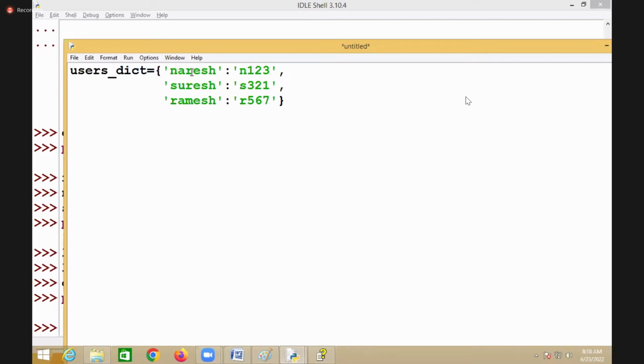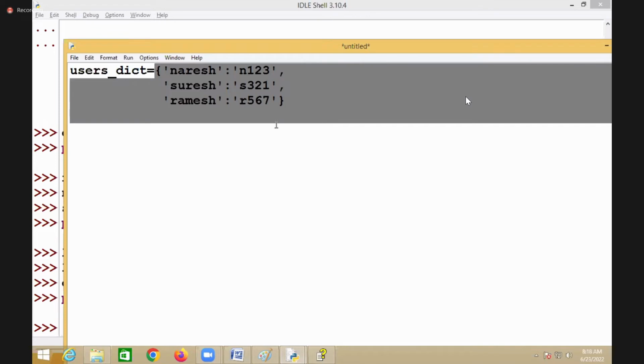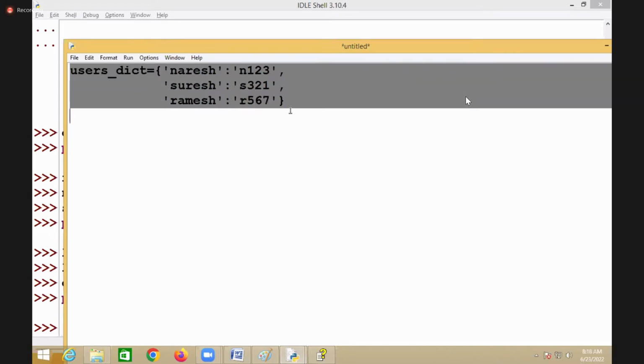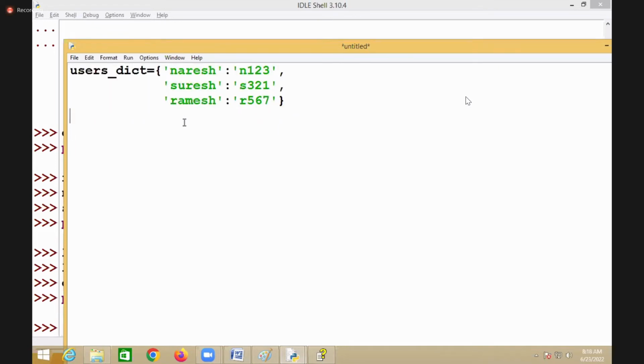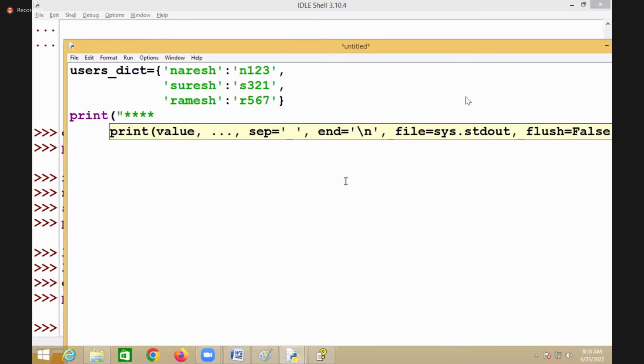So the username is a key and the password is a value. Suppose I'm developing a login. These are the users who are registered with my application: 3 users. So I'm developing a login application.